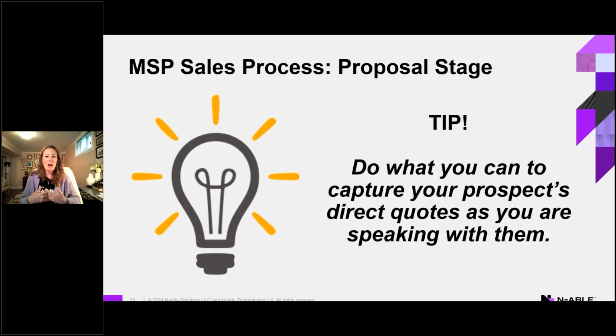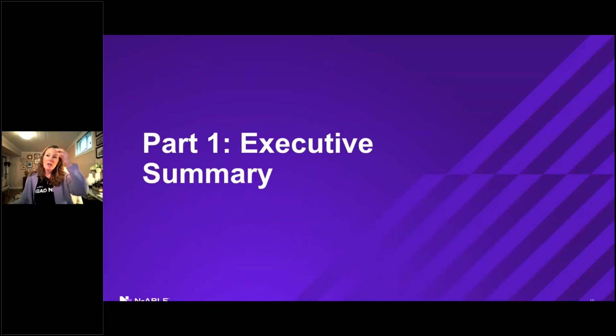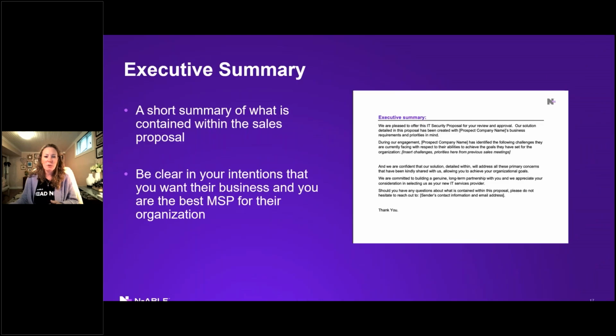So it's really about using their own words against them, but using them in a way to help strengthen your position and provide that greater emphasis that you are the more mature, the more professional MSP that they should be working with. So going through each section, part 1 is really the executive summary.